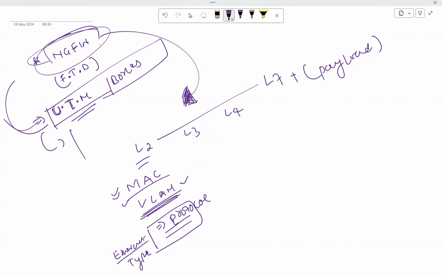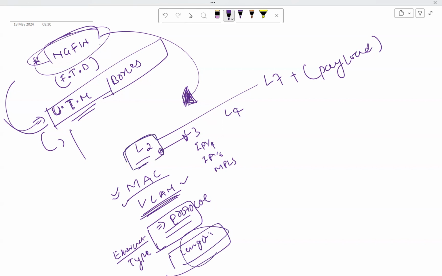Ether type is a field which defines the protocol you are using at the top of layer 2. Which protocol are you using at the top of layer 2? It can be IP version 4, IP version 6, MPLS, multiple types of traffic we can run. So the protocol, ether type, and whatever payload or data and their length we have, the firewall will check that also. All these things the next generation firewall will check.